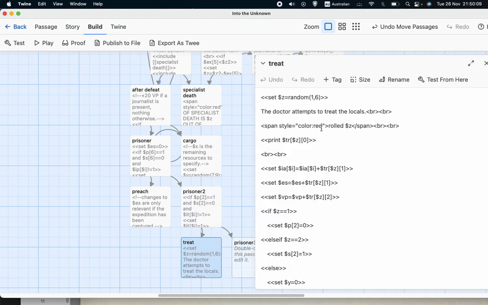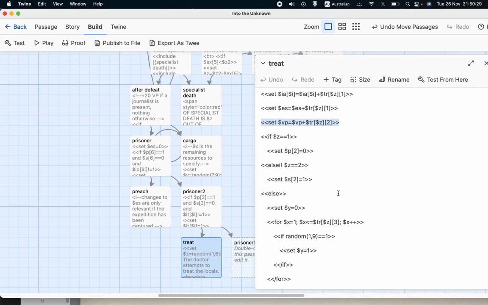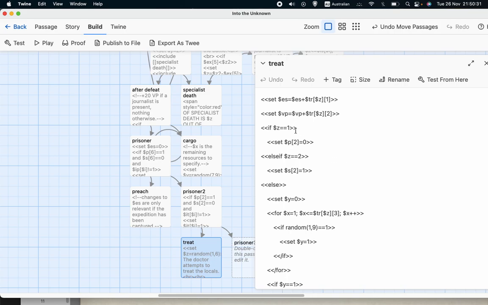Treat is basically the same as preach, with some of the variables being different. We set z equal to random 1 to 6. We have a slightly different message. We have the message in red of what we rolled. So we're dealing with TR instead of PR. So we print the message, we adjust IA, we adjust ES, we adjust VP. That's exactly the same. The only difference comes down here, because if you roll a 1, you're dead.